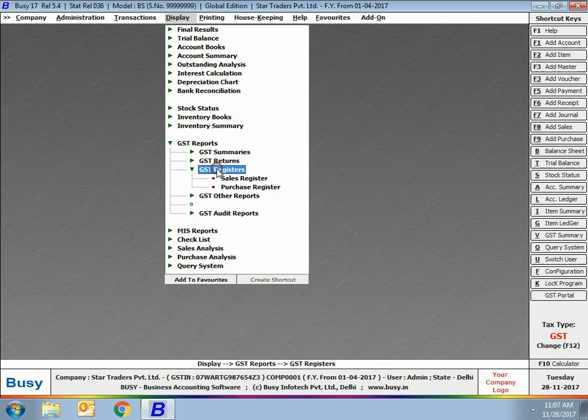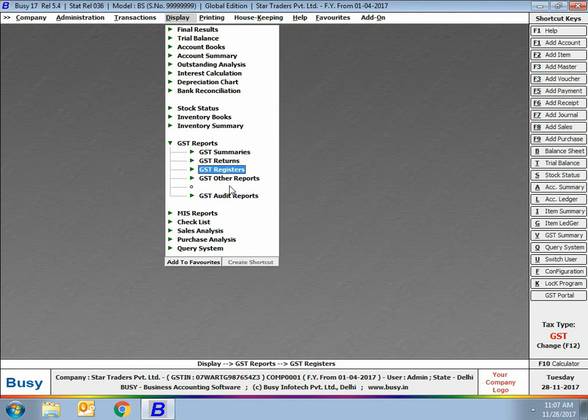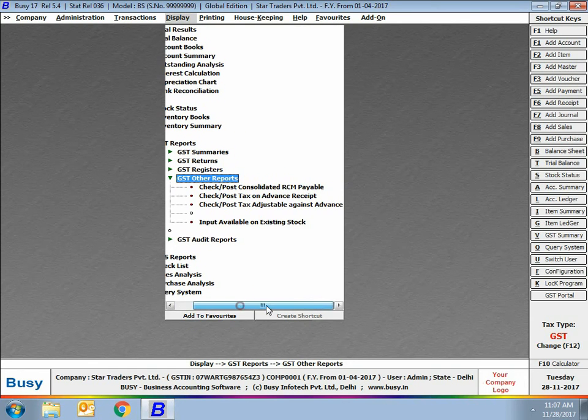Next are your GST registers. GST register shows details of GST sales register and purchase register. Then there are your GST other reports, which include check post consolidated RCM payable, check post tax on advance receipt, check post tax adjustable against advance, and input available on existing stock.